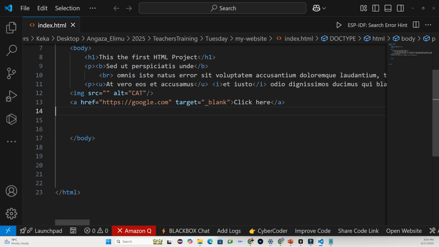So I want to create a list of fruits. I can use the unordered list, which is the UL tag. And when you open a tag, you need to close it. So you can have the first item in the list, and make sure that you close that. You can say there are apples. And then you can just copy that to save on time. And let's say bananas.